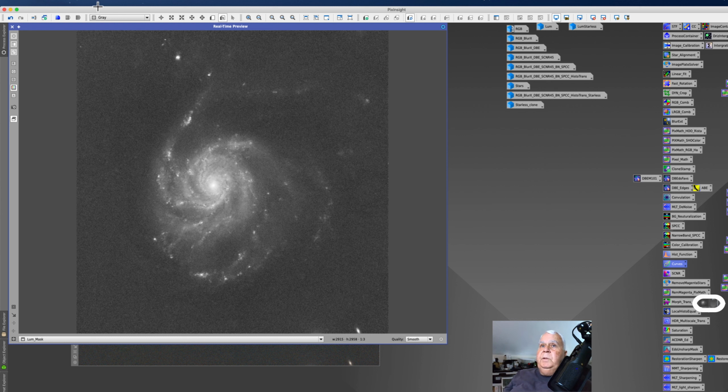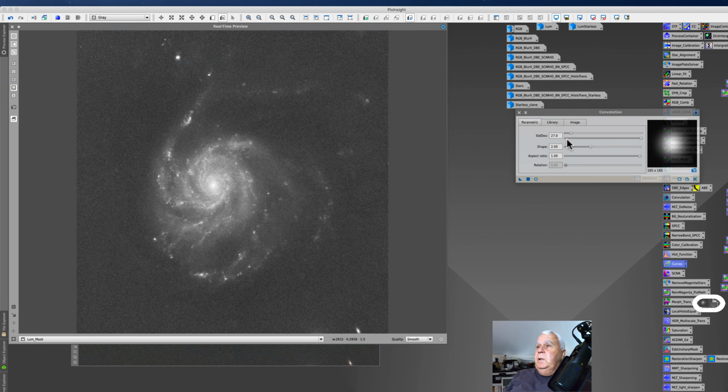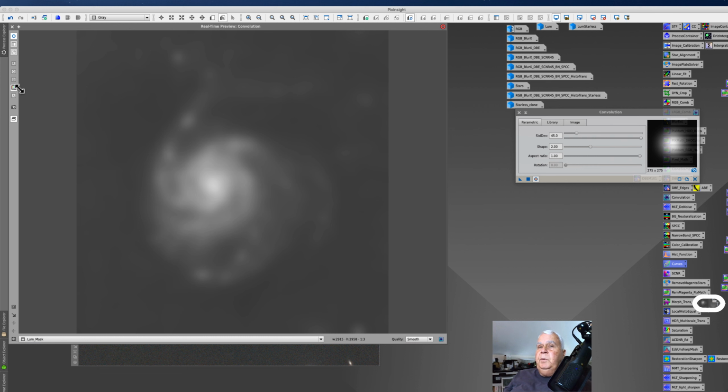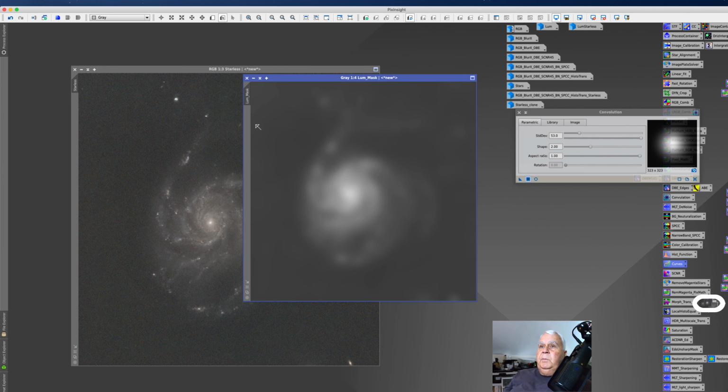I didn't execute it. Start again: process, convolution, and bring this up again. Get my real-time preview, and execute it. Okay, so here's my mask, and I'm going to bring my mask over here and apply it.